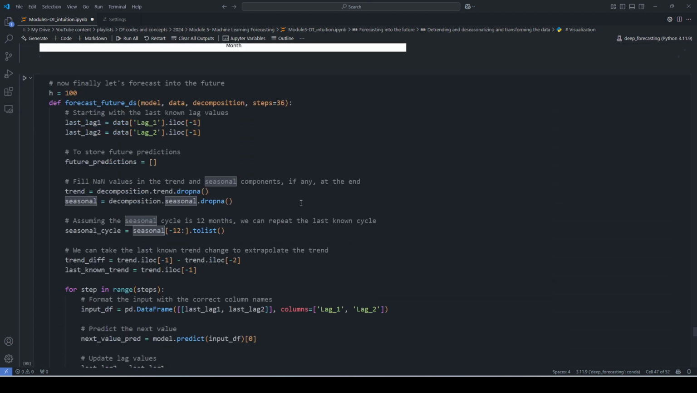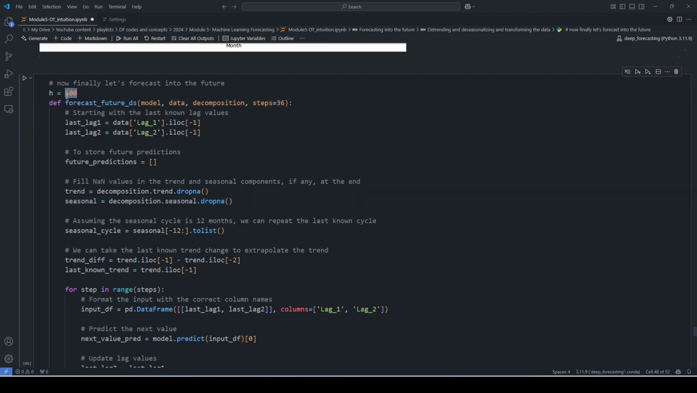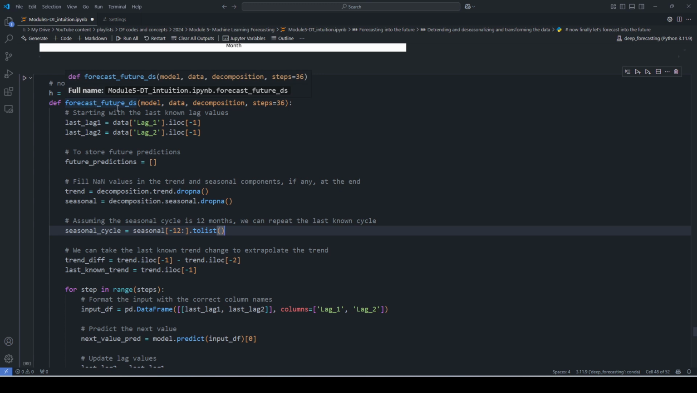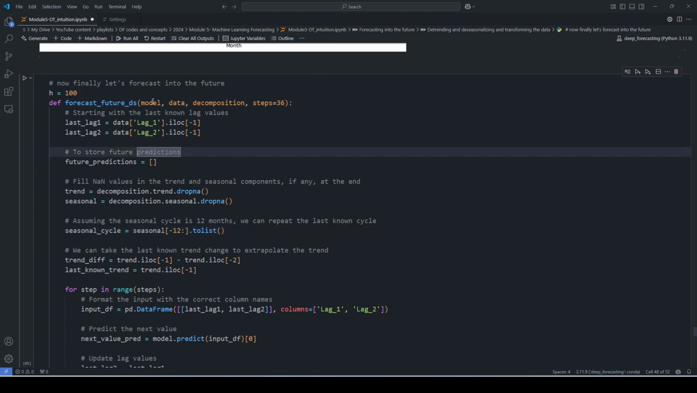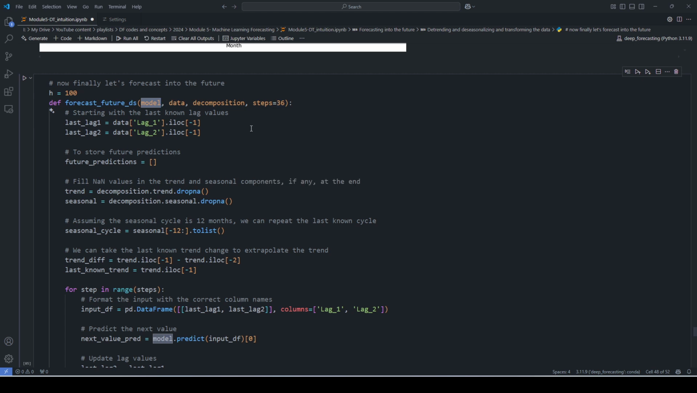So again, I'm going to put everything in a nice function. And I'm confident that this model is going to work. I'm going to forecast 100 months into the future, which is crazy, right? And then I'll create my own forecast future. This is deseasonalized or detrended. You need to pass the model, data, decomposition, and how many time steps you want to forecast into the future. By default, it's 36, but I think we're passing 100.